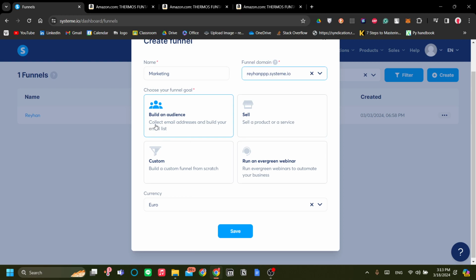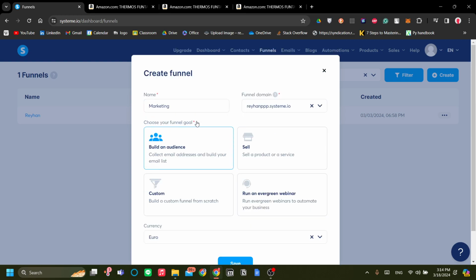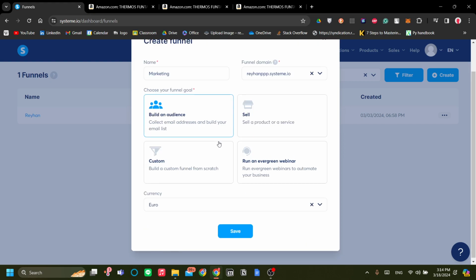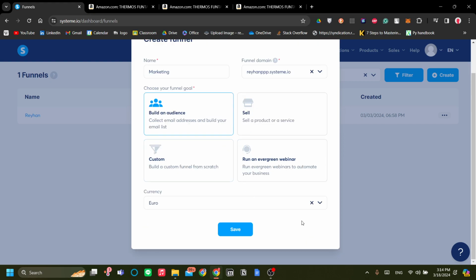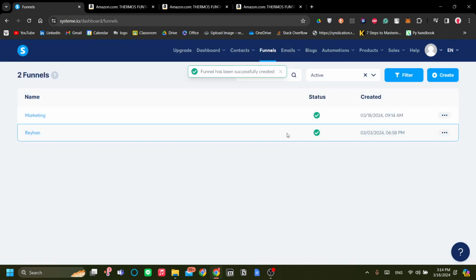So as you can see, your funnel goal here is to build an audience, right? Because you want to collect email addresses. Different thing if you want to sell or run an evergreen webinar or a custom funnel. But in this case, I'm just going to click build an audience as my funnel goal because it will create a template specifically to collect email addresses. So I do not have to create extra effort.